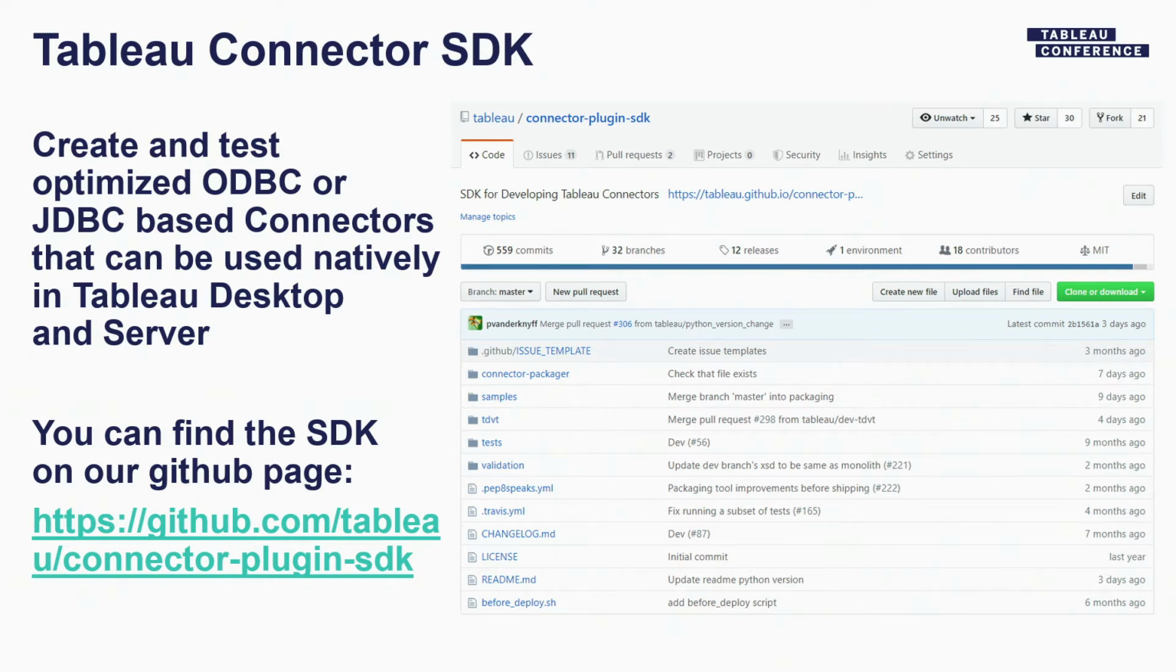A couple things to note about tacos in general. Right now, tacos will be loaded in Tableau 2019.4, in Tableau Desktop and Tableau Server. At the moment, we do not have support for Tableau Prep or Tableau Online, although we are looking at that for future releases.